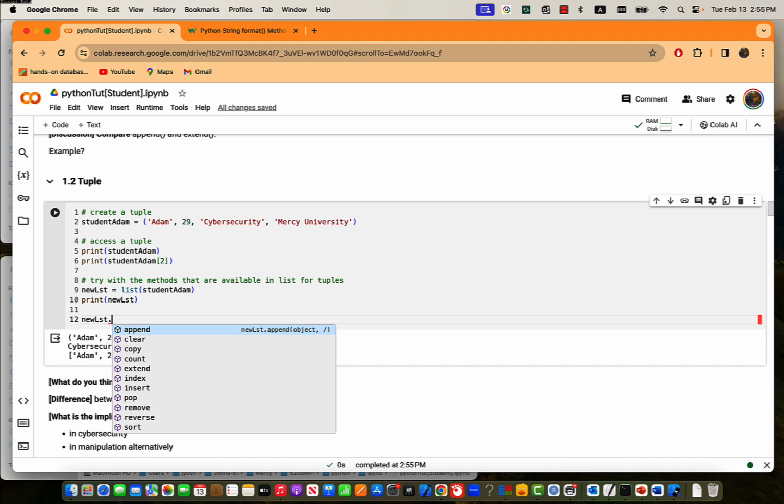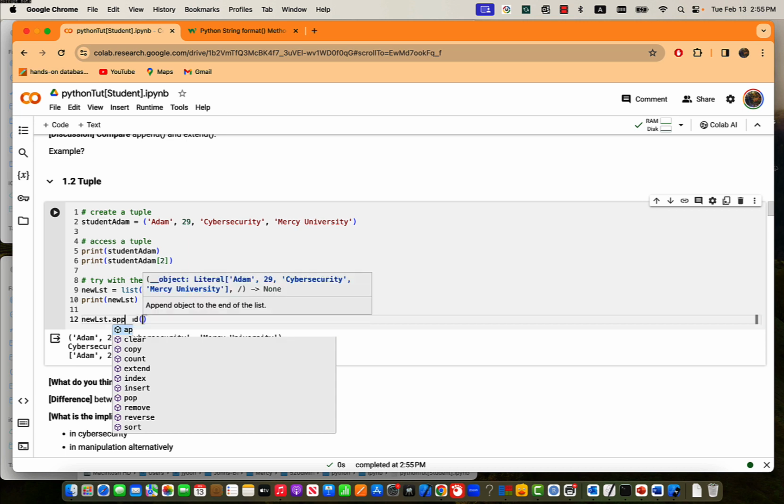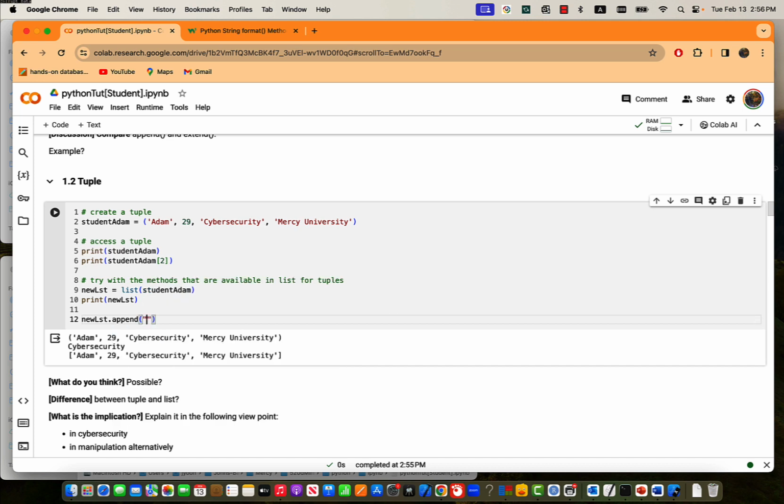There are various methods available in list that can be used. So you can append, for example, if there is a tuple, then maybe master's project. So it'll be network security. Okay, that is also possible. And then you can see the list. Then you will have network security.